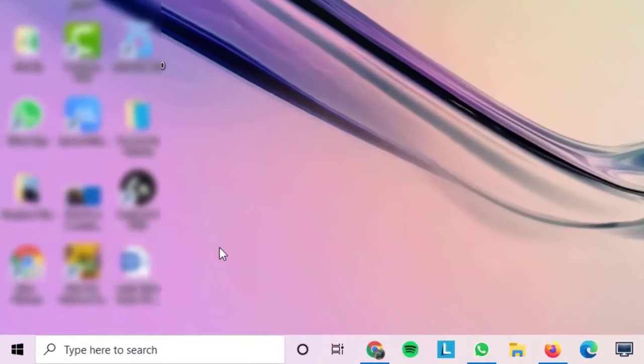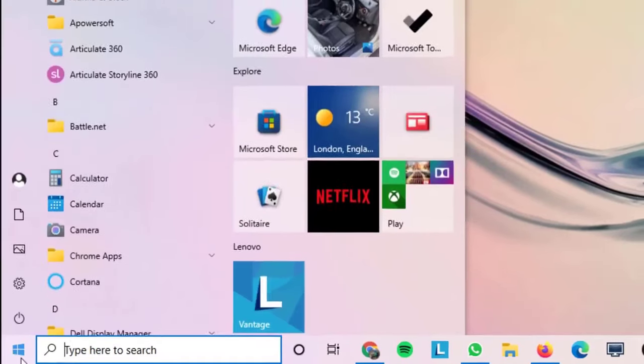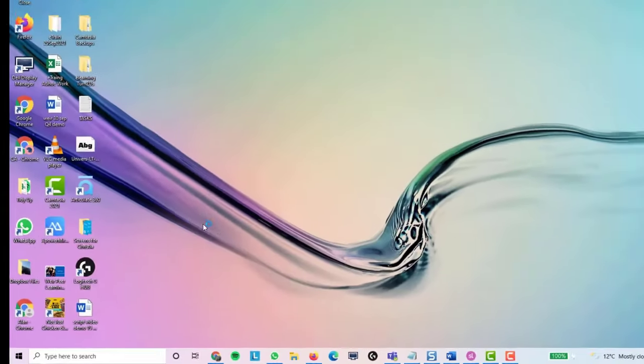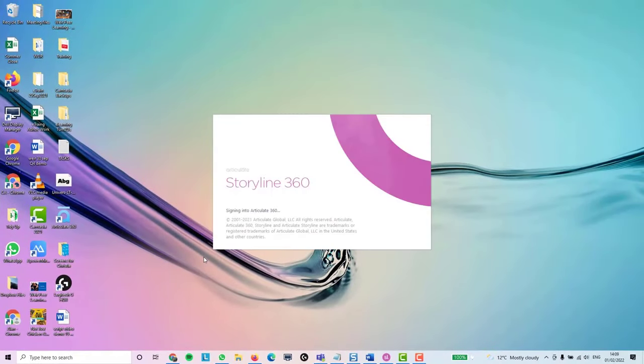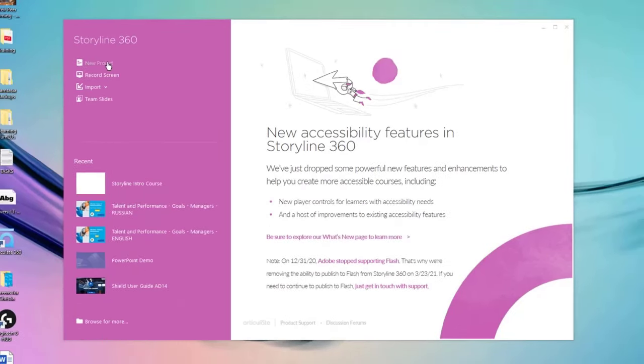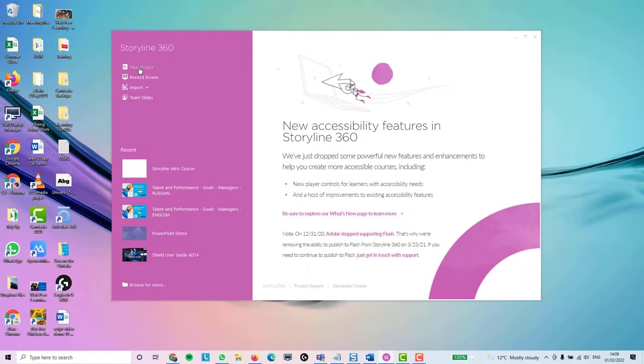To launch Articulate Storyline, go to your Start menu. I'll just type in Storyline. There you can see it, Articulate Storyline. And then you have options here. You can start a new project, you can import PowerPoints, or you can choose one of your recent courses. I will start a new project.